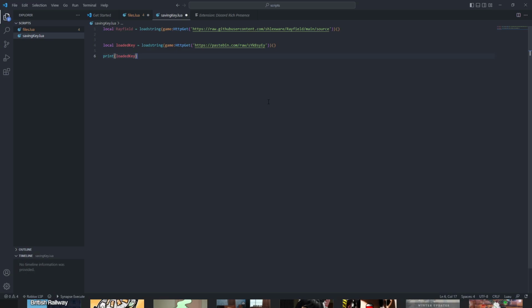So we're gonna do something. We're just gonna do if readfile, slash, let's call it like locus. Okay, so this is gonna be read, slash locus key. Alright, here we go. Slash, we're just gonna call this key.txt is equal to loaded key. Then we're just going to execute our Rayfield.